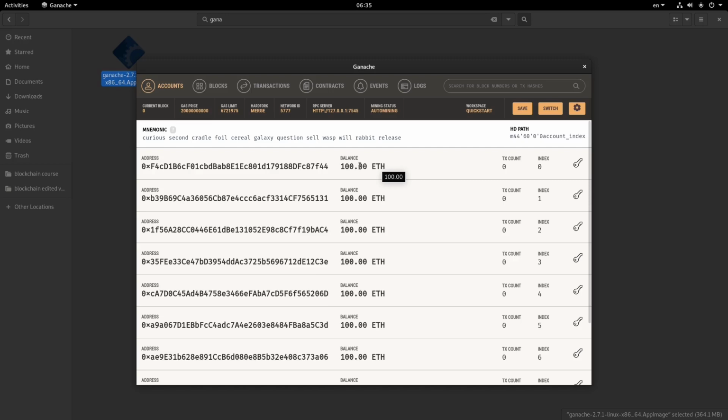Each of the accounts has a balance of 100 Ethereum, which is just for testing. Notice that this is not actual Ethereum. Whenever you use it, for example, this becomes 0. Once you launch the software again, you will see another address with another balance of 100 coins of Ethereum, and you can use it.